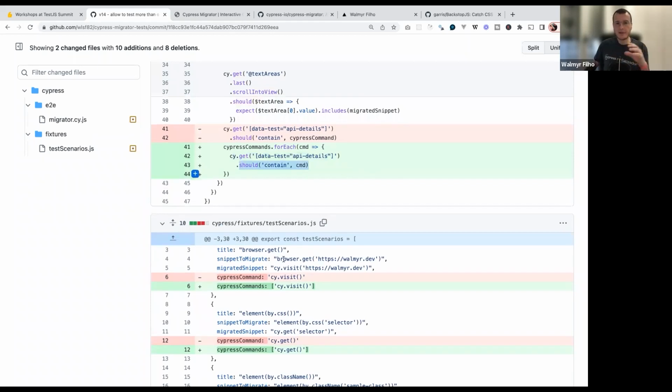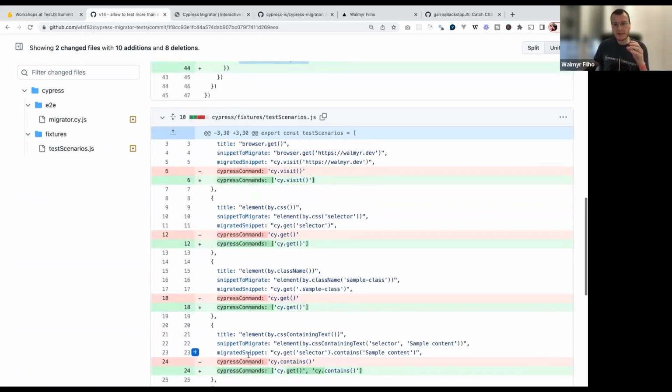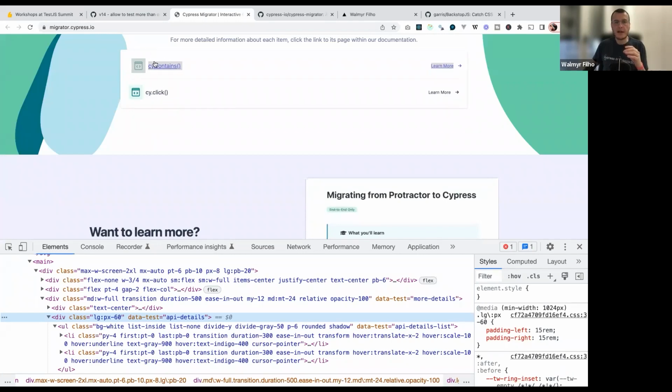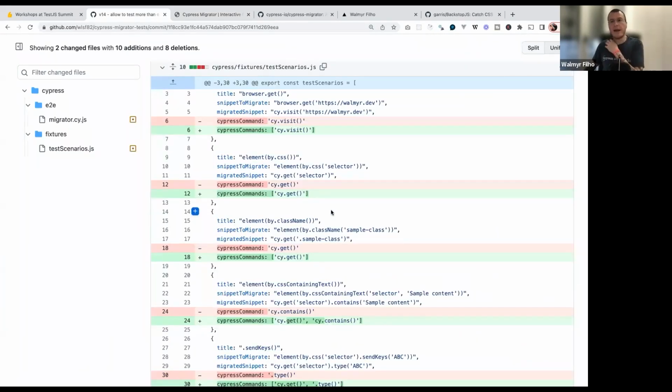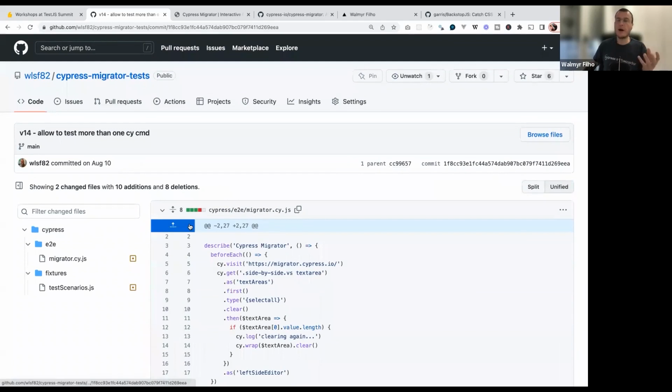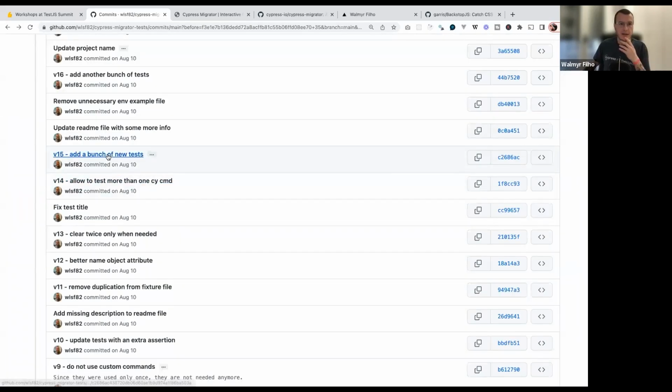So for the first iteration, it would check, does it have cy.get? Yeah, it does. Let's go to the second iteration. Does it have the cy.contains? Yeah, it does. So it would look if cy.contains is here and if cy.click is here. Okay. So now I added a little bit more assertion to my test. I'm not just checking that one command is there, but that all of them that should be there are there. So this is version 14.